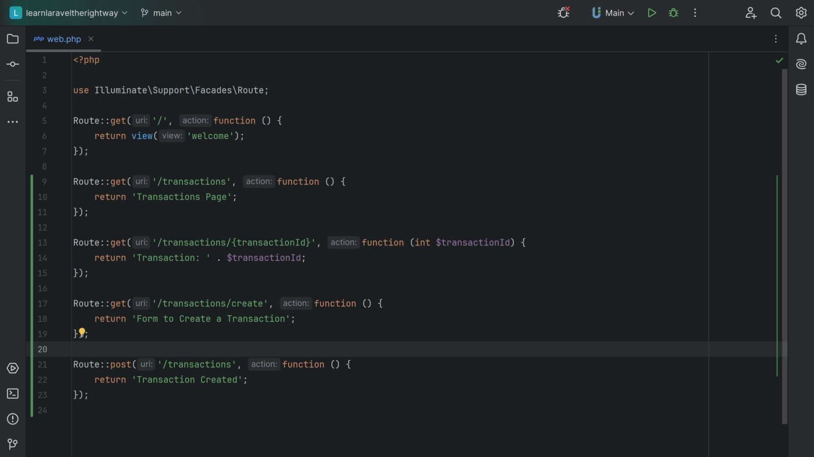So instead of tossing all of your logic and request handling into closures within your routes file, you might want to use controller classes instead, which help you keep your code clean and organized.